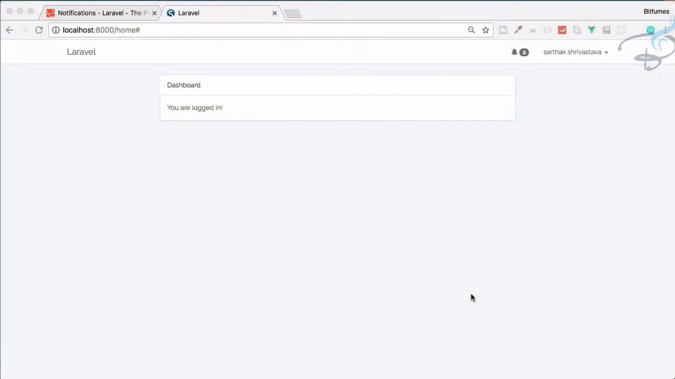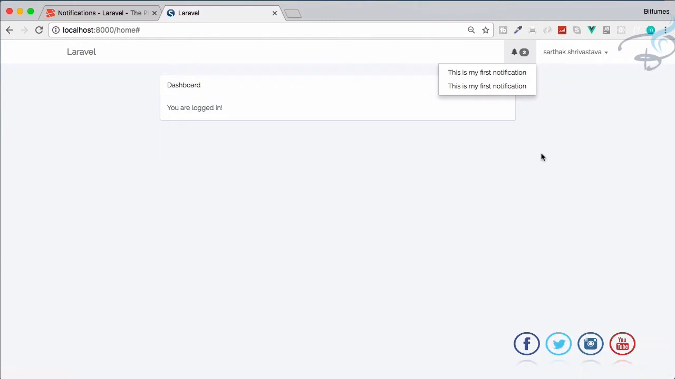Hello friends and welcome back to Bitfumes, and we are working on the database notification. We have done quite a nice part: whenever a user clicks, he gets notifications. But the problem is it's showing all the notifications, both read and unread, and the user cannot differentiate between them. So we have to make sure we can give some kind of feedback to the user.